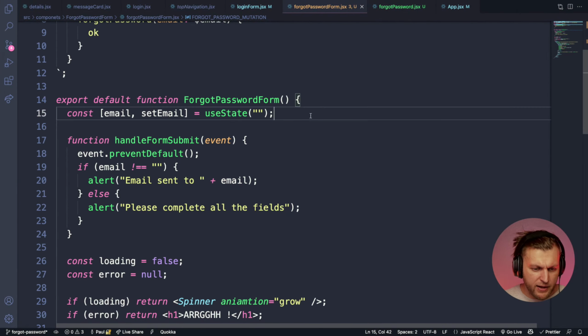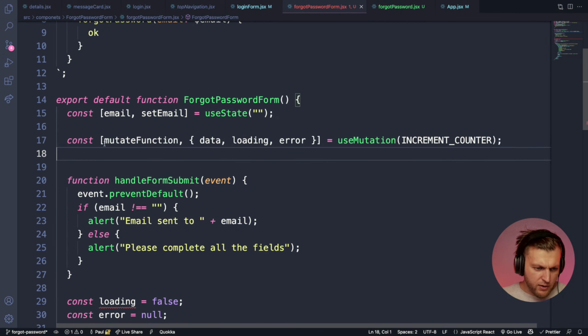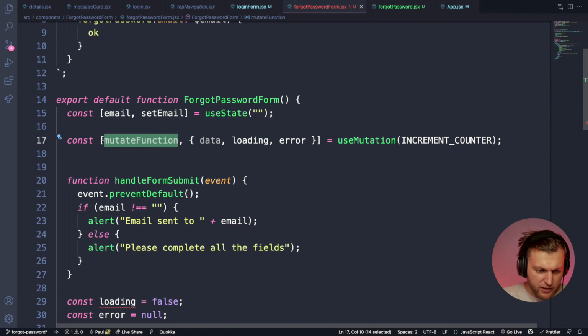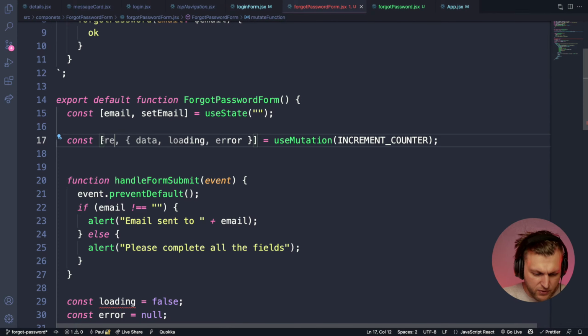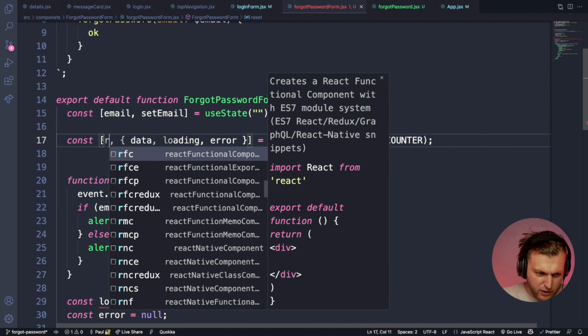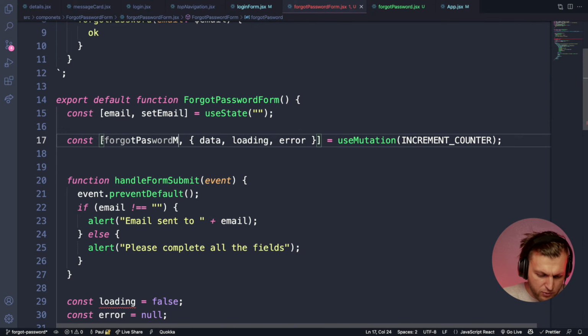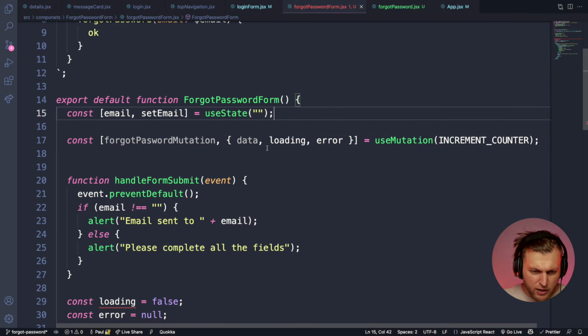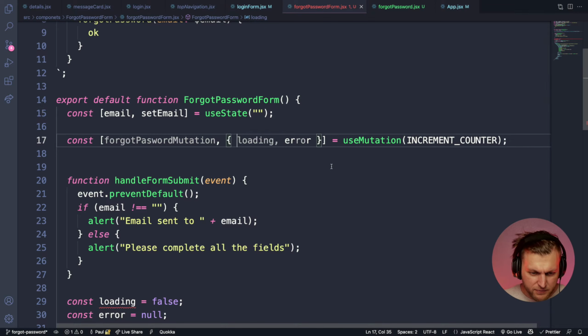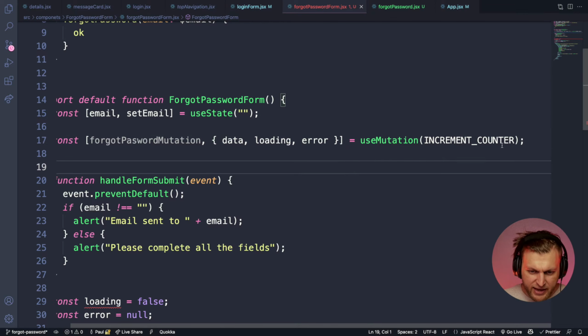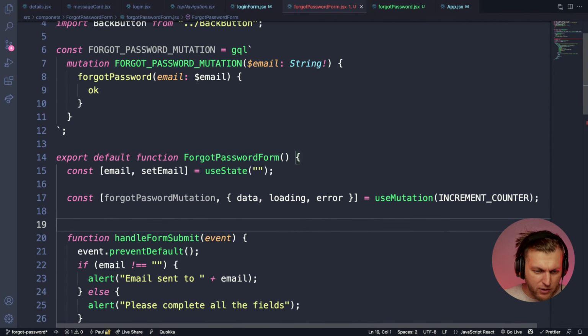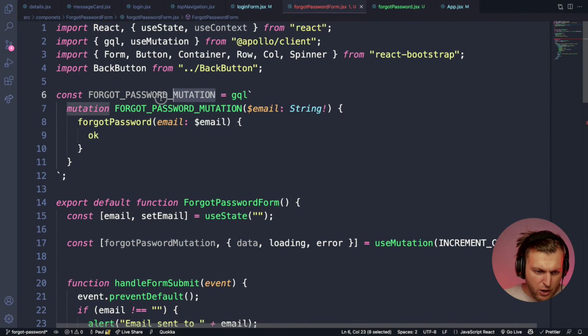So here I'm going to basically do whatever they said in the documentation. Instead of calling it mutation function, I'm going to call it reset. No, this is forgot password mutation. That's what we're going to call it. We're going to get back data, loading, and error if there's an error. And then here we have to pass our mutation that we wrote.